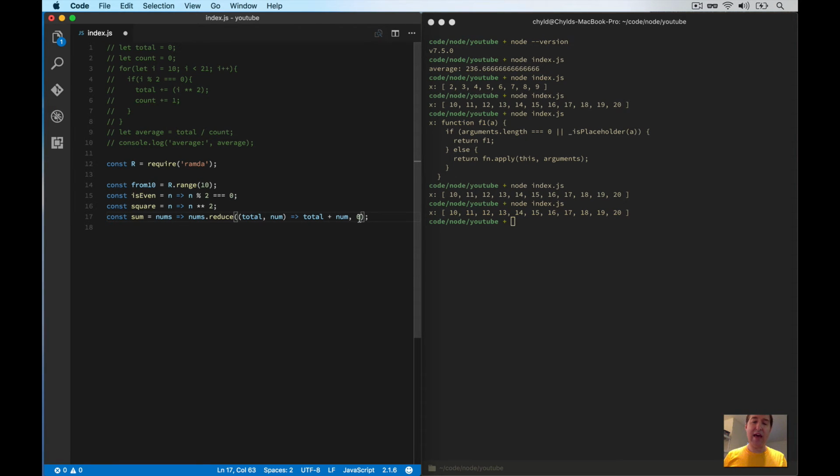So if you put that in there, then 0 would go into total first, and then 1 would go into num, and then 0 plus 1 is 1. That would be total. And then the next one will be 2. 1 plus 2 is 3, and then 3 plus 3 is 6. You can put this initial value 0 there if you want, or you can just take the first value from the array. So that's sum. That's how you would sum up an array of numbers.